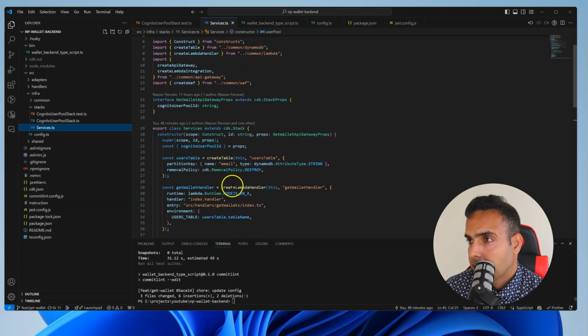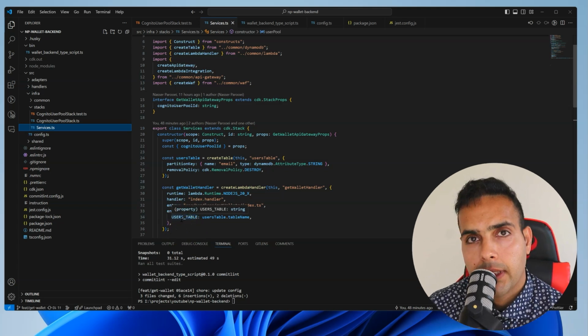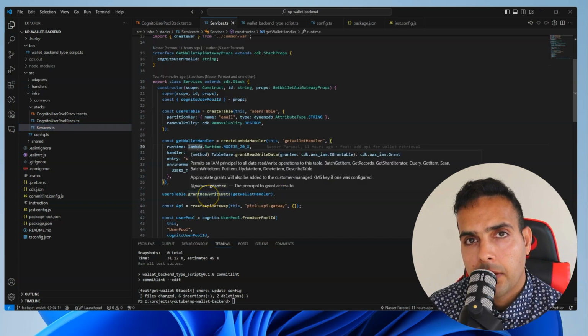Then we create a lambda handler that will connect to our table. It means it has access to write and read from the table. So this is the lambda that checks if the wallet exists in the database, it will retrieve it, and if the wallet does not exist, it will create it and save it to the database and return us the wallet ID. Here we need to give permission to our lambda function so it can read and write from our table.